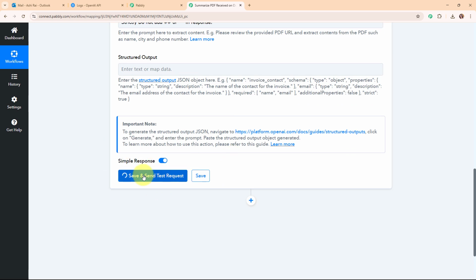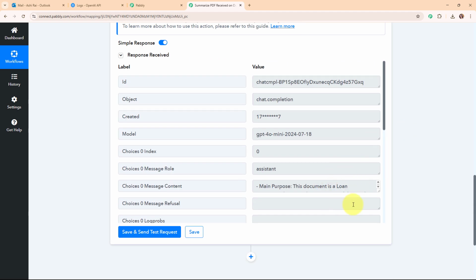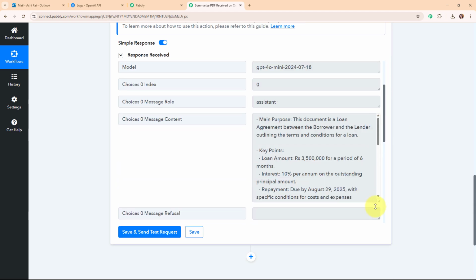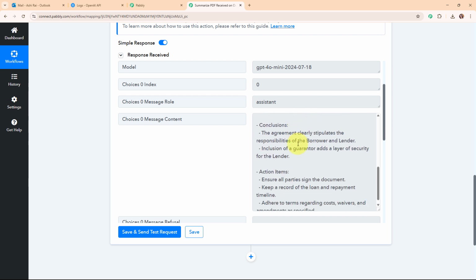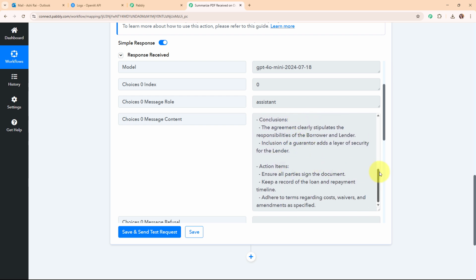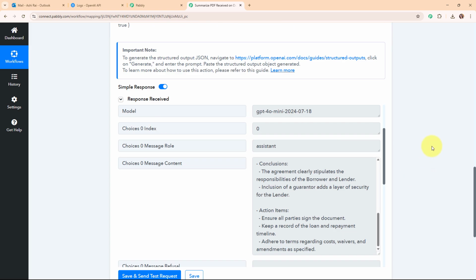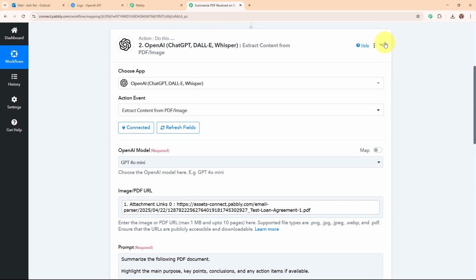Alright, so now I'm going to click on save and send test request. And here you can see we have received a successful response where we have received the message content generated with the entire summary generated for the PDF received on our Outlook mail. Alright, so with this we have successfully set up this action step as well.